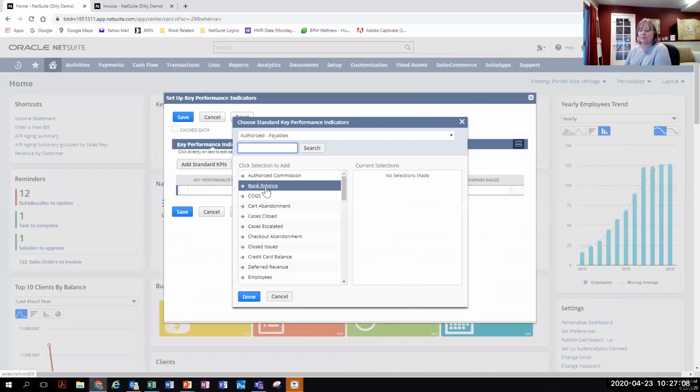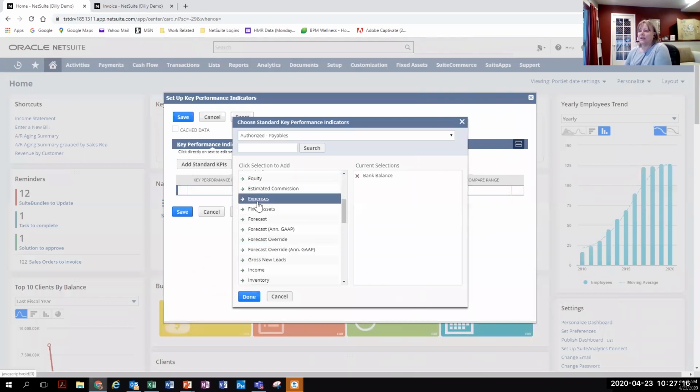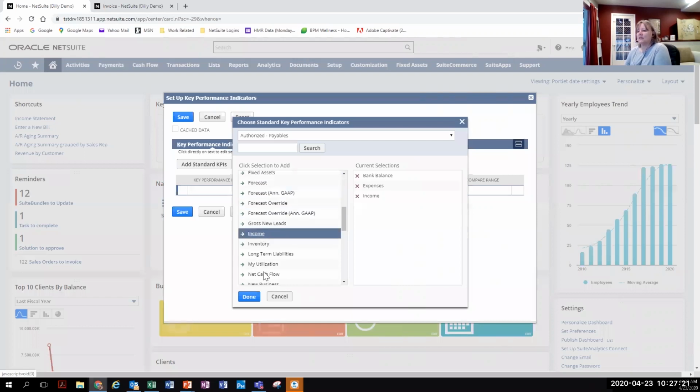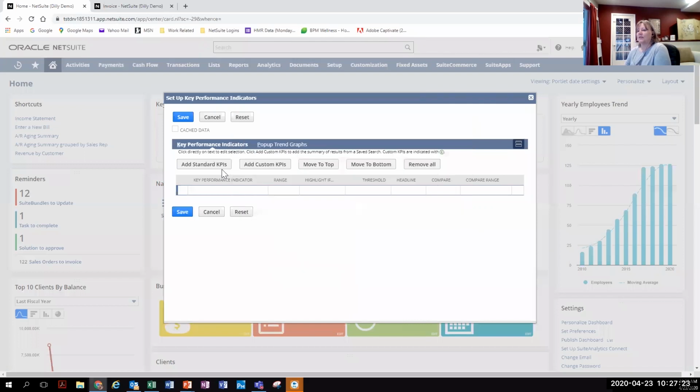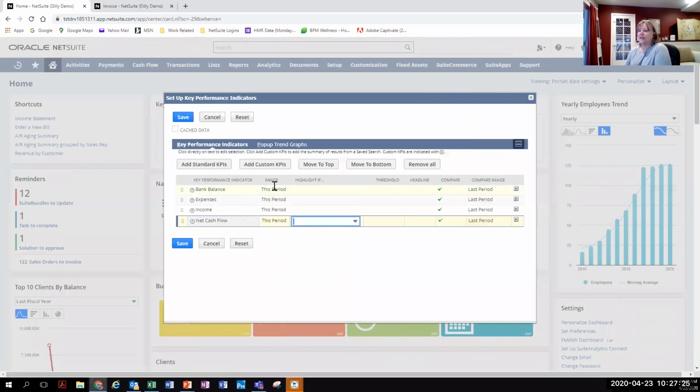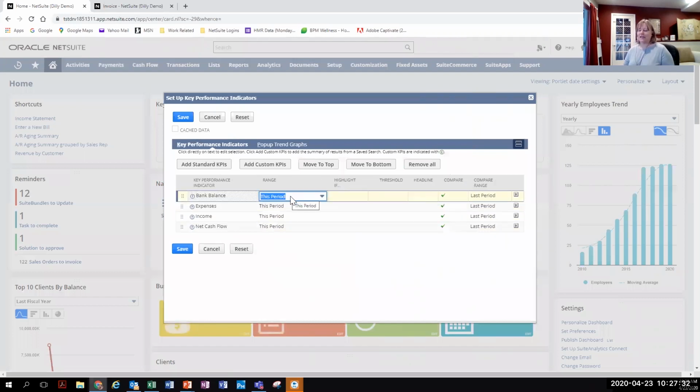In my case, I'm really concerned right now about cash flow. So I want to see my bank balance. I might want to see my expenses, and I want to see my income and net cash flow. And very easily, you can see I get an option for what range I want to choose. In this case, because my data in this demo account is a little old, I'm going to go ahead and change it to be something a little bit more pertinent.